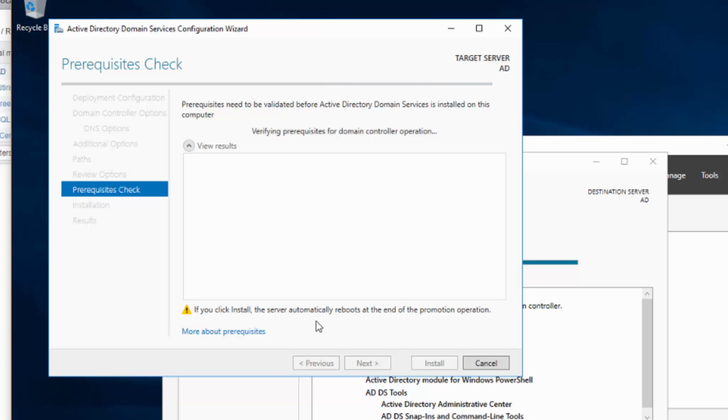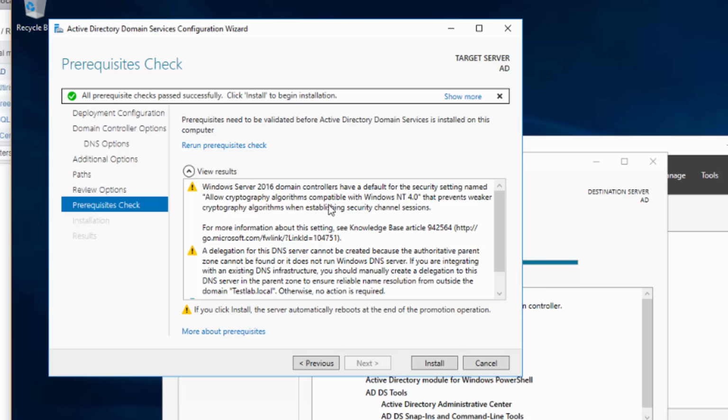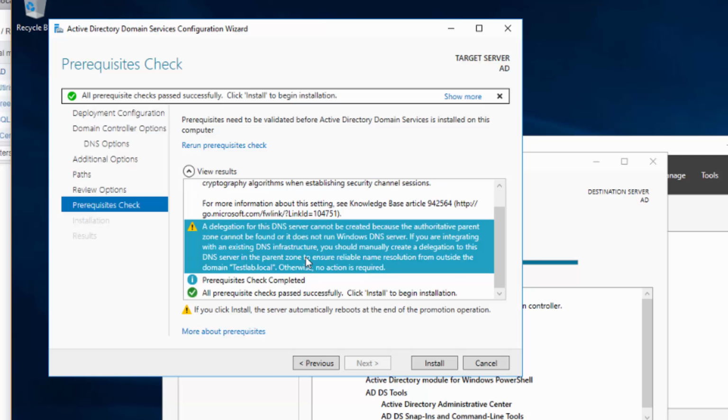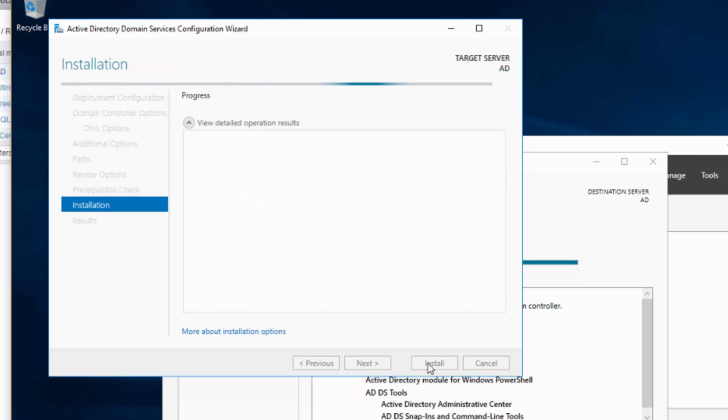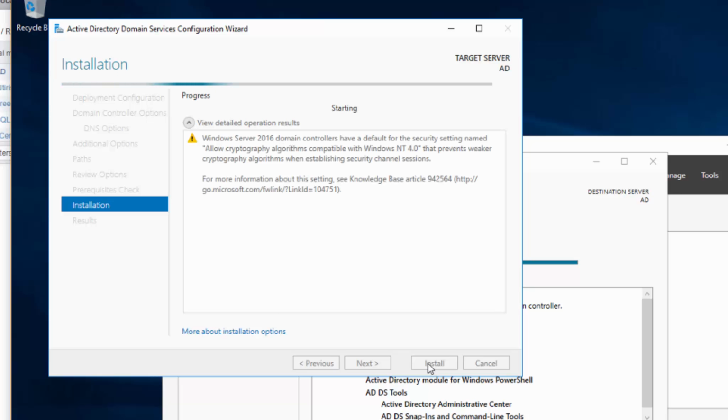Alright, and it says if you click install, the server automatically reboots at the end of the promotion operation. So, come on. Chugging along. Alright. Let's see, all prerequisites passed. Alright, delegation. Alright, man, we're good. Okay, so we gotta let it install. Alright, I'm going to go ahead and pause it until it's done.